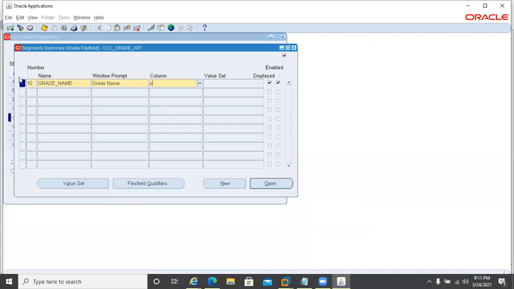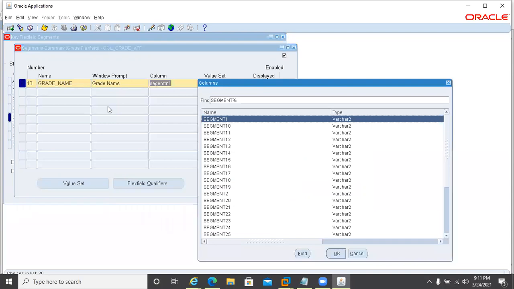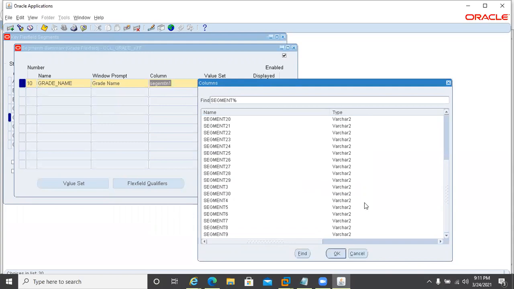and in segment 1, the same info. Now the point is, when we are going to create any key flex field, every key flex field has 30 segments. Now you can get an idea. For job, once we click on the job key flex field and create the job structure, under the structure there are 30 segments.